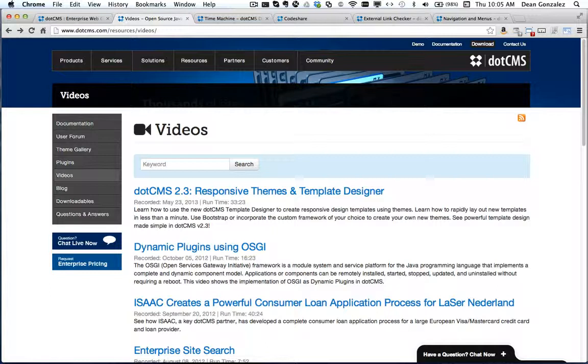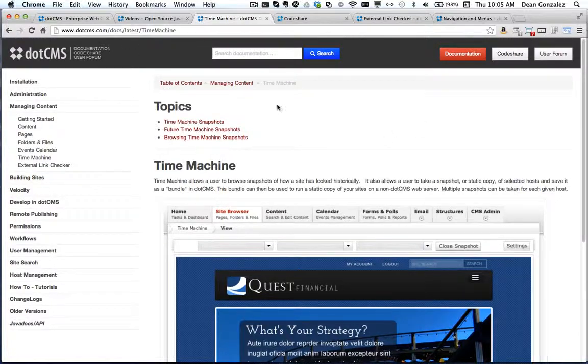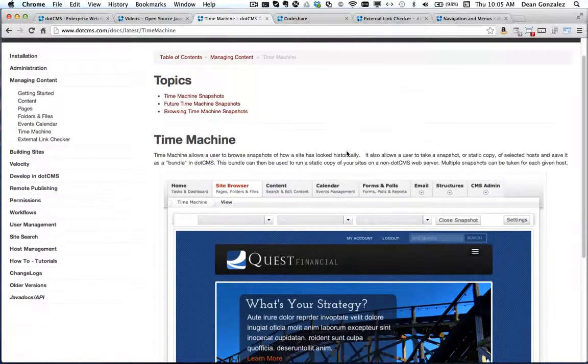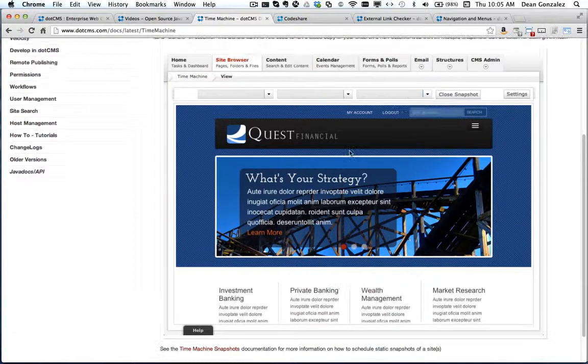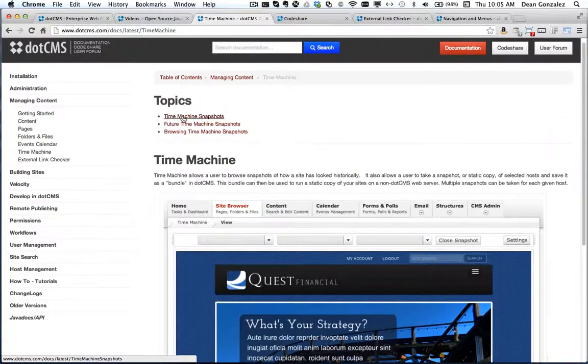So without further ado, let's go ahead and take a look at how to view your website in both the past and the future using the Dotcms Time Machine. The first thing I'd like to point out on our documentation site is that each of the features I'm going to be discussing is well documented, and you can take a look at the documentation there in addition to watching this video, and take a look at how to take snapshots in the past and the future.